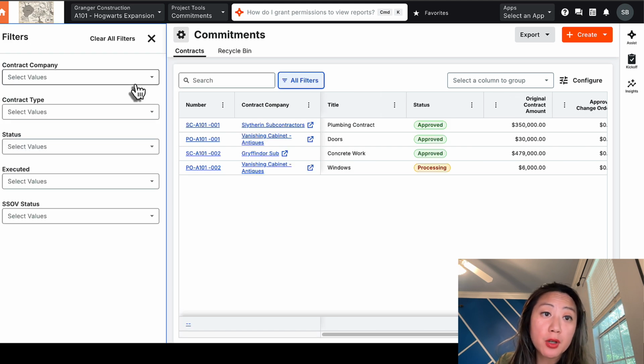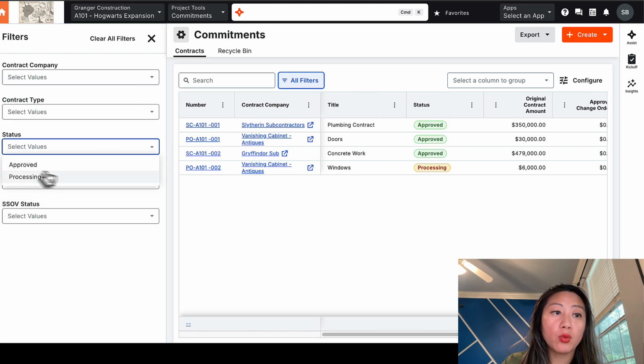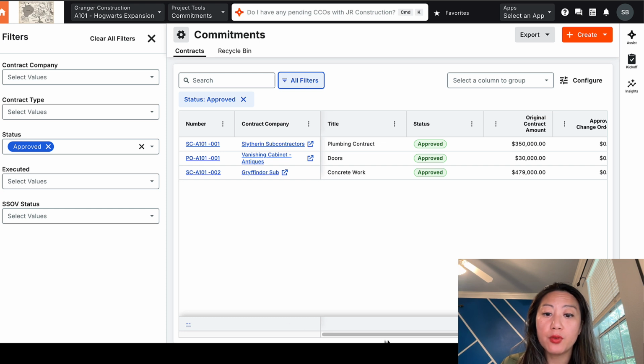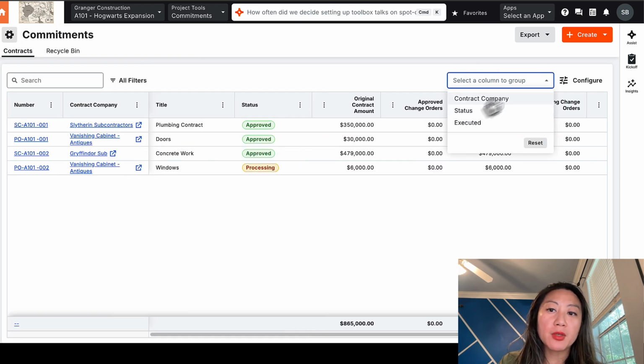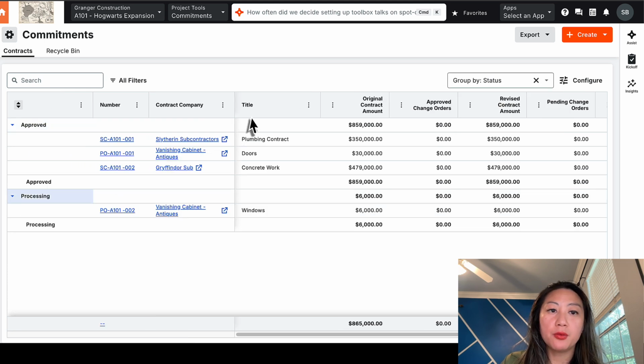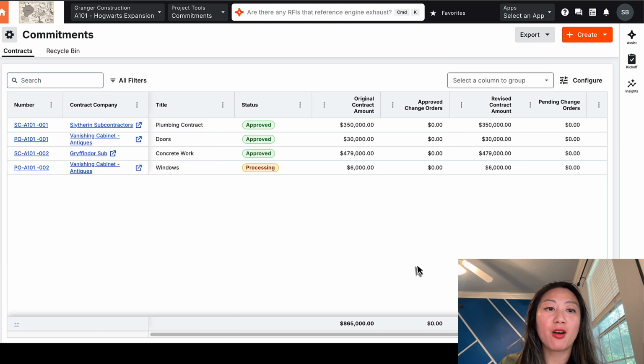If you wanted to filter out the commitments and only look at all of the items that are approved, you could do that using filters on the left-hand side. If you only wanted to look at contracts versus purchase orders, if you wanted to group items by contract company or status, that'll give you this view. Or you could just clear all of your filters and groupings.